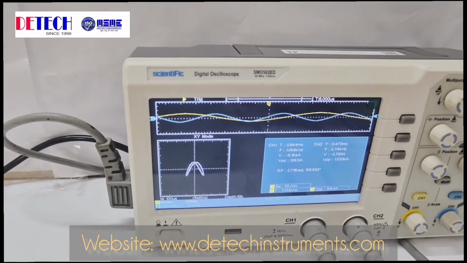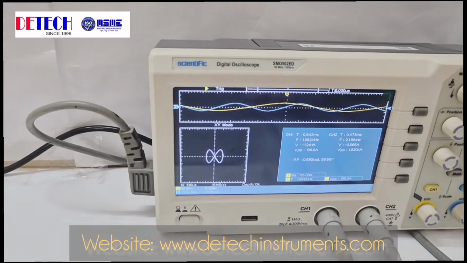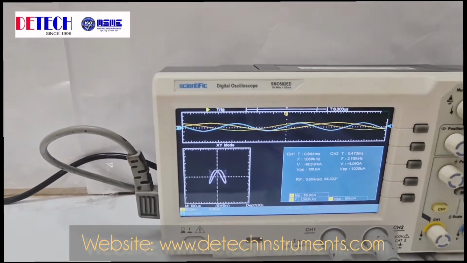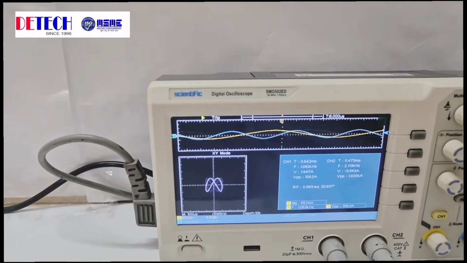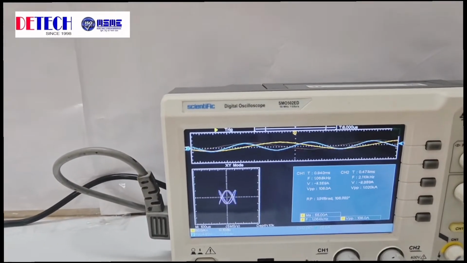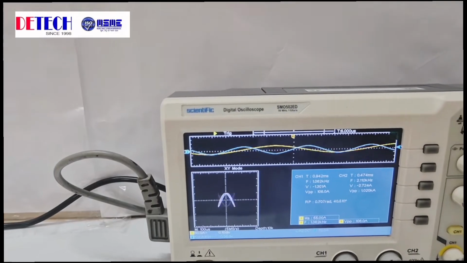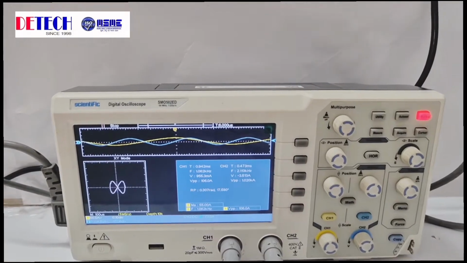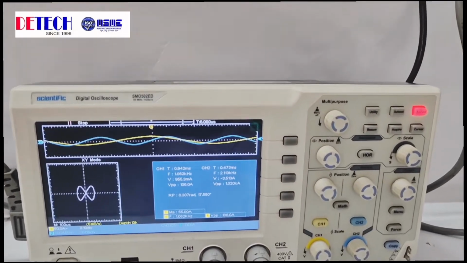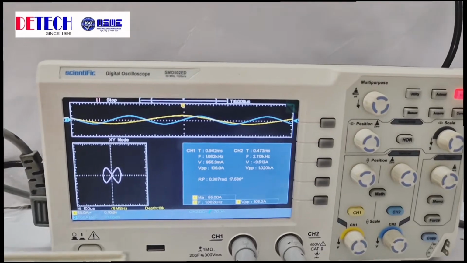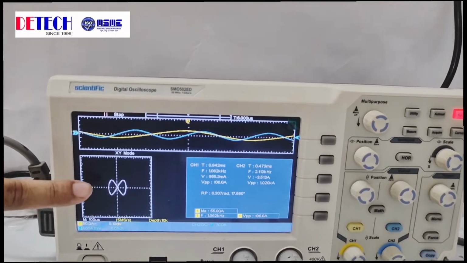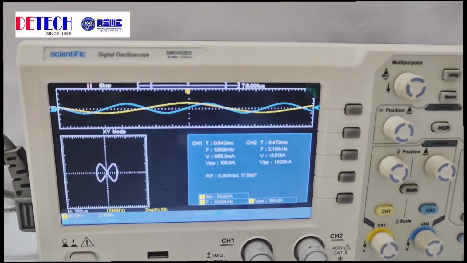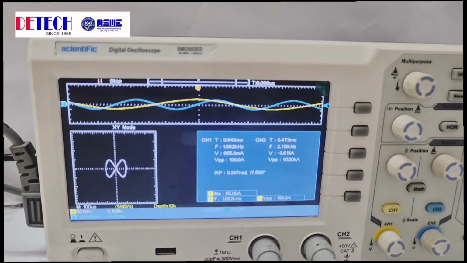So here we have two different frequencies and we can also see the Lissajous pattern on screen. The first channel has a frequency of 1 kilohertz and the second channel has a frequency of 2 kilohertz. So we can see that the second frequency is twice that of the first frequency, and for that we obtain a figure of 8 like this, and we have used the stop button here in order to stabilize the signal, as you can see here clearly.